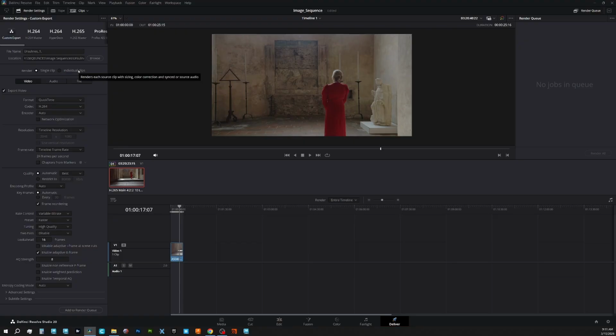I don't want them flying around my system. As I said, we produce a lot of data. It is incumbent upon us to have good file hygiene and manage our virtual real estate well. Next, we're going to come down and switch render from single clip to individual clips.